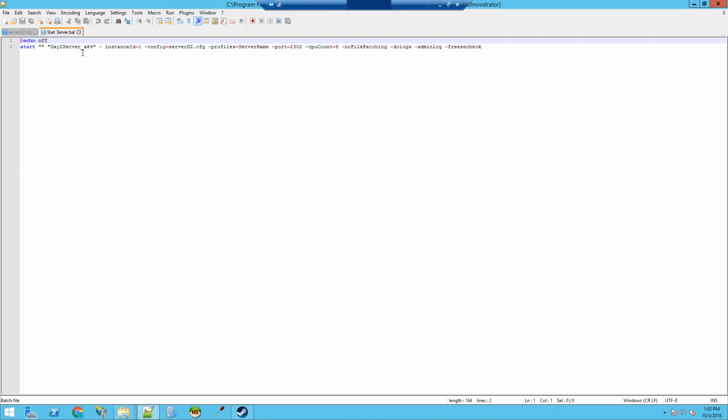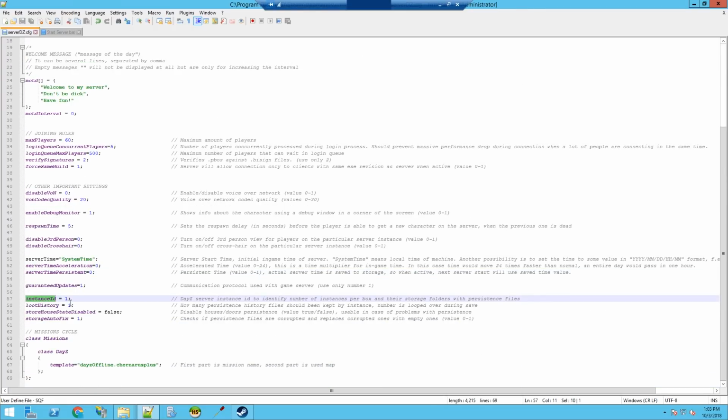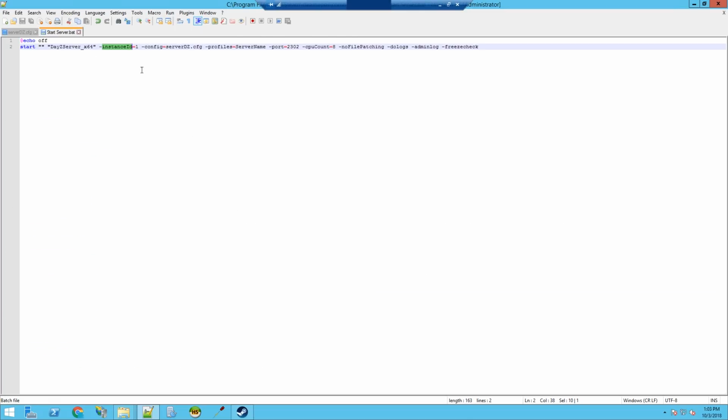And I'm going to go ahead and take a look at it. So it just starts the DayZ server. Now here's an important note: instance ID 1 is the ID that I have in the configuration right here. So this is for if you have more than one DayZ server running, they all have to have unique IDs. So make sure you keep that in mind.